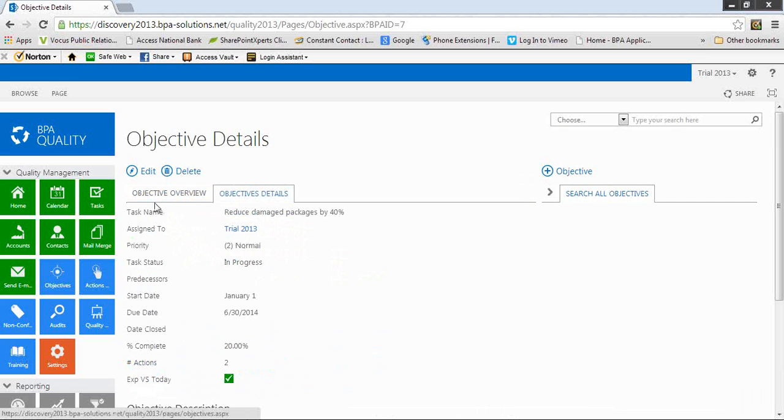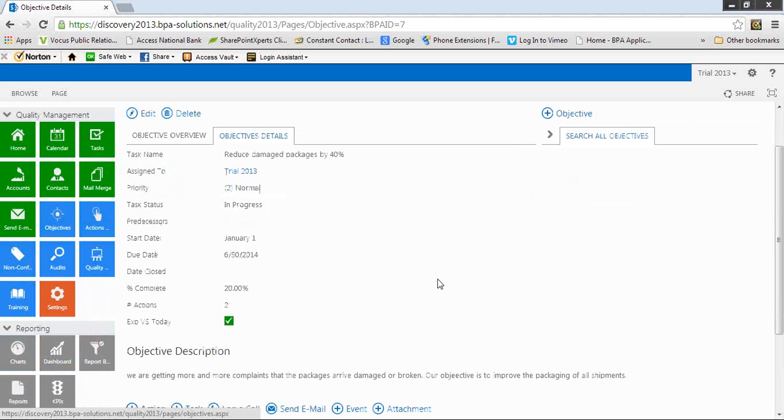Since this is a list-based system, all of the information you want to collect about objectives or any other items is simply done by modifying the underlying list that this is pulling from. So if you wanted to rename these, or add more fields to your objective, that can all be done through standard SharePoint configuration. We've also used our KPIs in here just to get some visual representations in terms of the expected date versus today. So we're on track and the like.